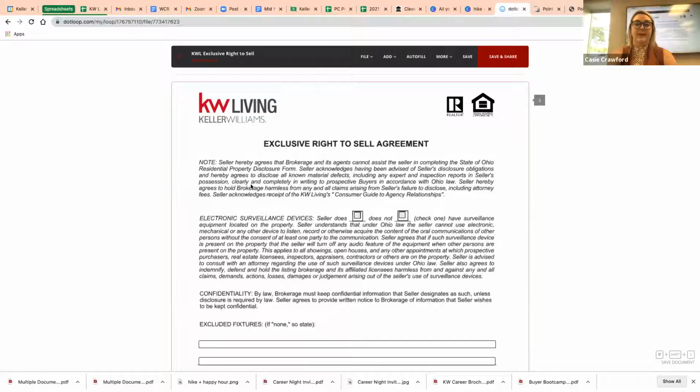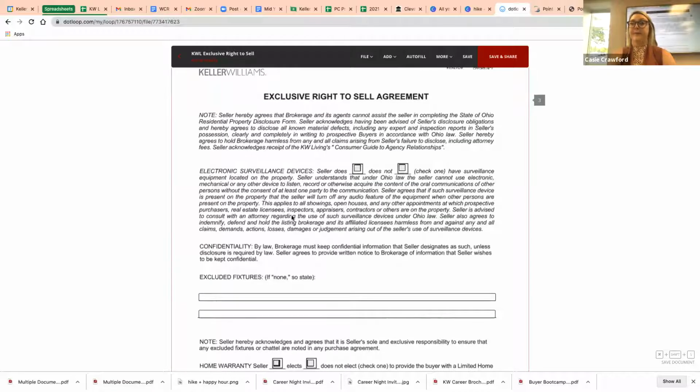Note, seller hereby agrees that brokerage and its agents cannot assist the seller in completing the residential property disclosure form. When you give a property disclosure form to a seller, you cannot help them fill that out at all. Don't ever touch it. They have to fill that out on their own. If they can't figure out how to do it in Dotloop, bring them a hard copy and let them do it by hand and then pick it up or have them send you a copy of it somehow.